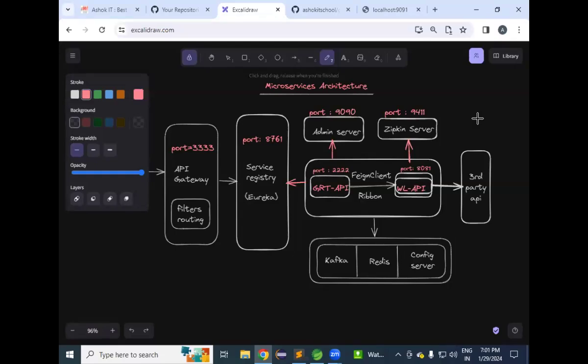Okay, with the help of the load balancing, requests will be distributed. And in the Greet API, the Feign client is available. What is the role of the Feign client? The Feign client is going to communicate with the service registry to get the URLs, and it will communicate with the welcome API. Inter-service communication is available.